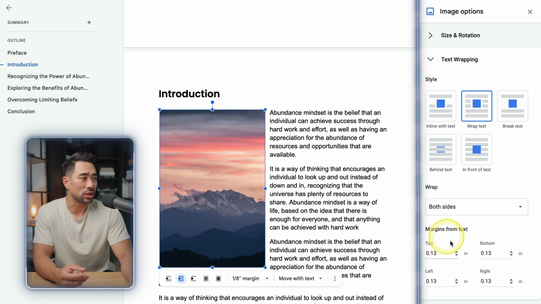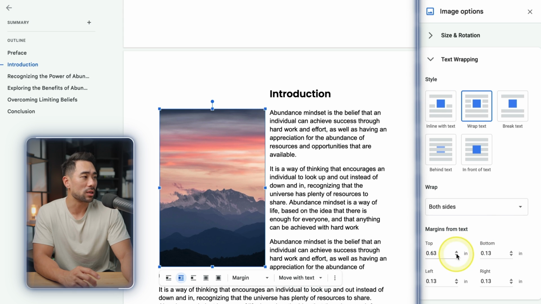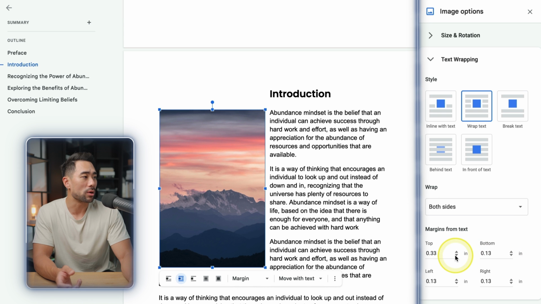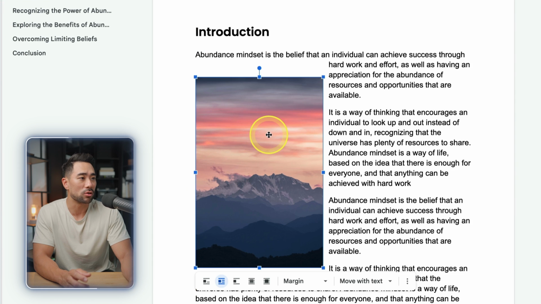We can also adjust the margins to increase it. You'll see at the top or the bottom, left and right, but that looks pretty good there. And you can also drag where you want it.